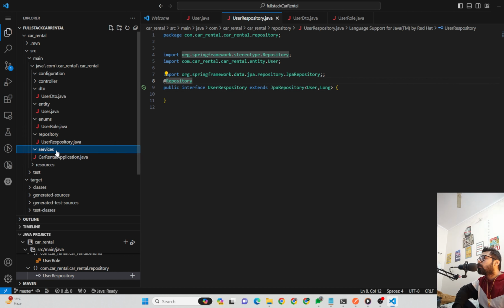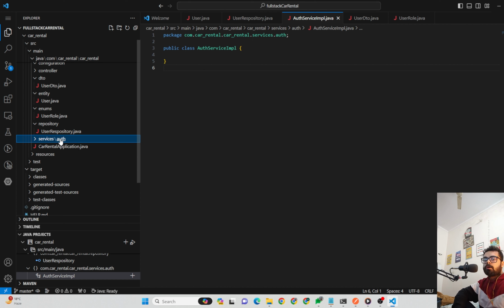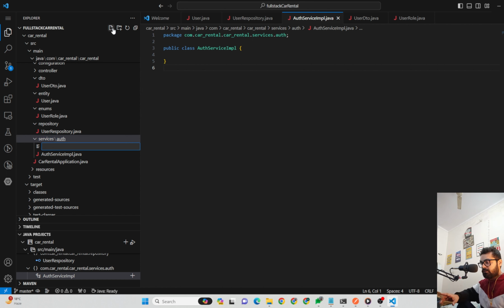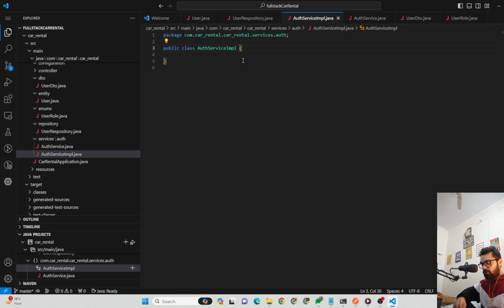Let's move forward. Now inside the services folder, let's create another folder, and I'll be naming it auth. And inside this auth, let me create AuthServiceImpl.java, and it created a class inside the auth. Inside this auth folder only, I'll be creating an interface for the auth service, AuthService.java, and just name it as interface, right?